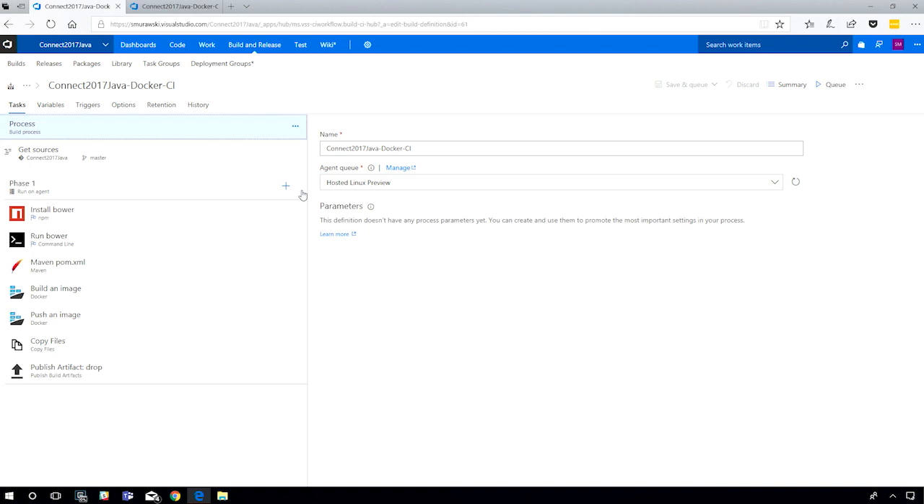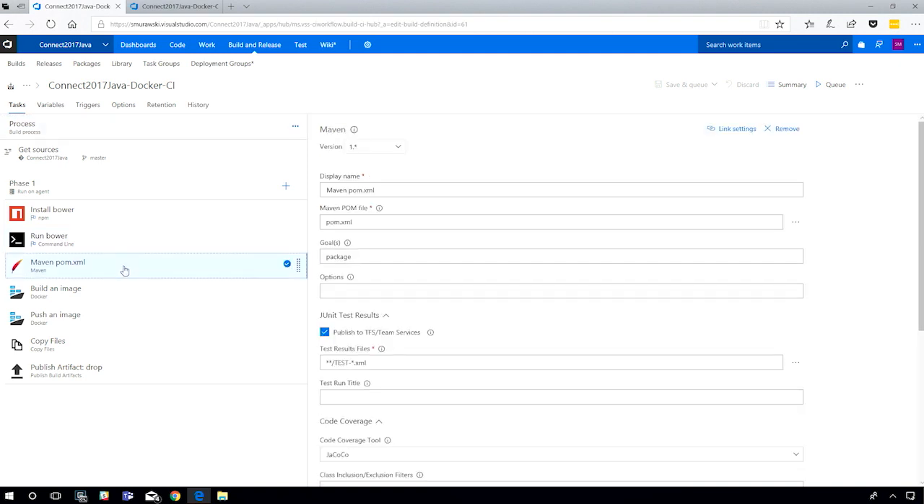We're going to start out and look at, in the process section here, we are using the hosted Linux build queue. That is a Linux build agent that has all the Java bits that we need to build our application. The next point of interest is this Maven task. The Maven task allows us to use our Maven build automation to generate our application.